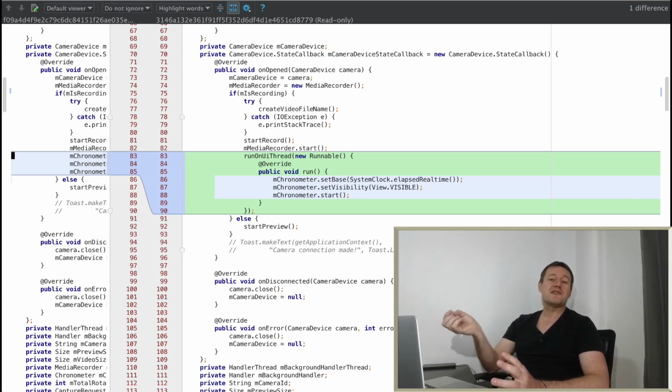The calls to the chronograph member were happening on a different thread. So I fixed that up. I just put a run on UI thread method call just to ensure the code in that particular portion gets run on the UI thread. So those 3 fixes I put together and uploaded to the GitHub for the camera to video app.